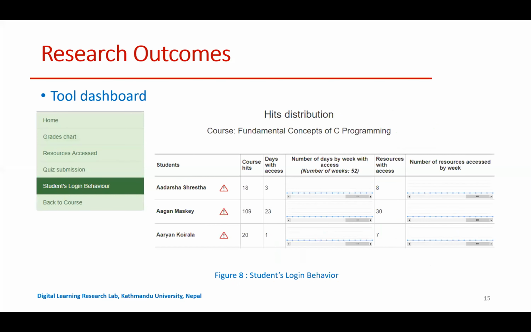In addition to this, educators can also see the login behavior of the students. Sometimes a student might just access the course at the end of the course and attempt everything, or students might regularly access the course. So the login behavior and how many times the resource has been accessed, teachers can see that through this plugin too.